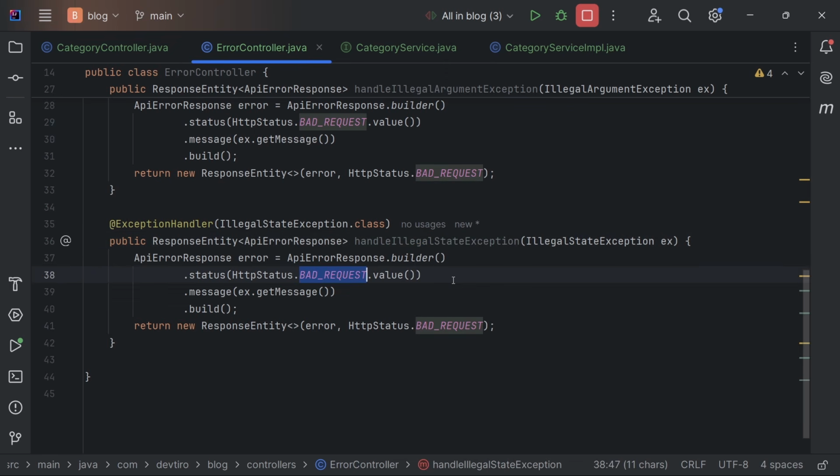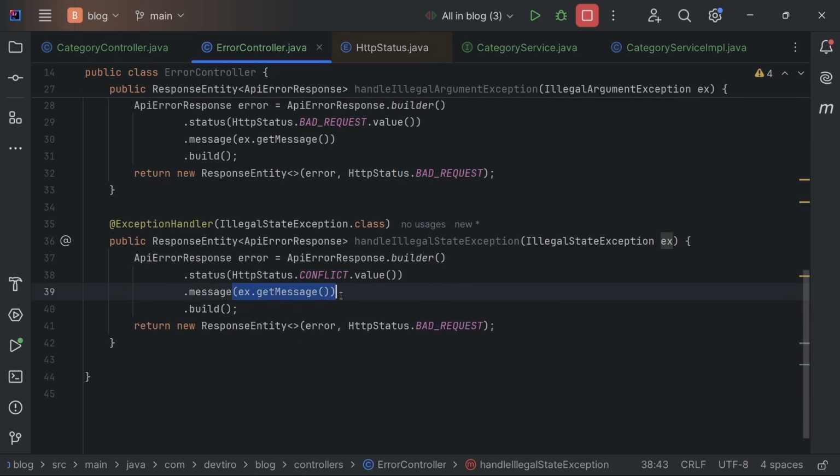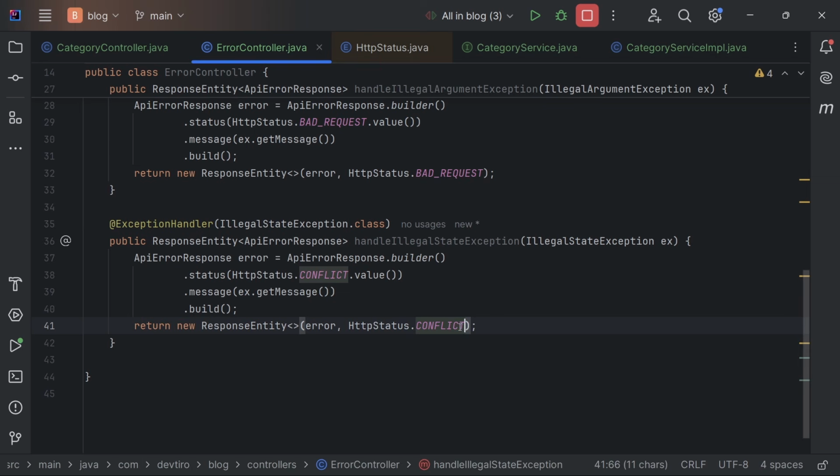So the status code for this one, I'm going to go with conflict, remembering that's a HTTP 409, so it's still a client error. We'll still choose to pass through the exception message, but only because this is a development system at this moment. And then we will return that HTTP status conflict as the response entity code there. So with that implemented, let's try it out.